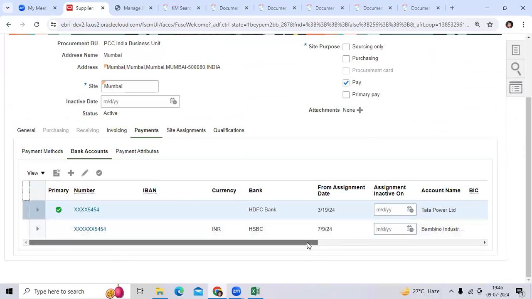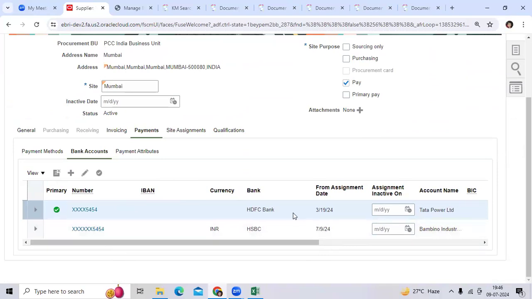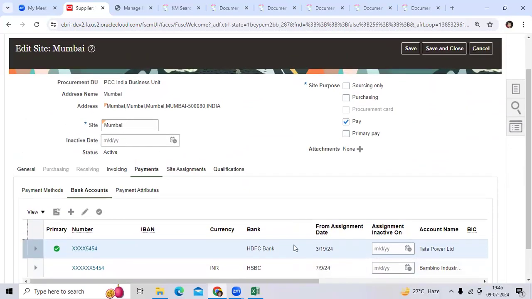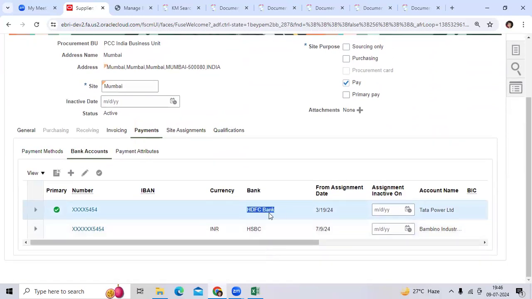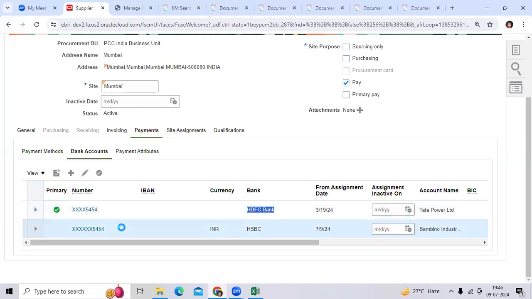So actually, first one is the Tata Power bank account, external bank account. They have a branch in HDFC Bank. They have the bank account. When it comes to scenario, I want to add Bambino vendor bank account to Tata Power as HSBC, as INR currency.